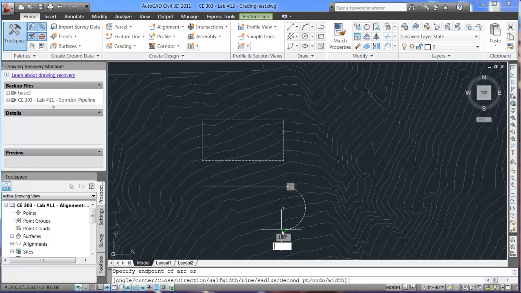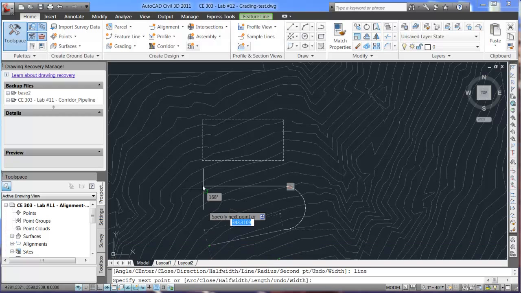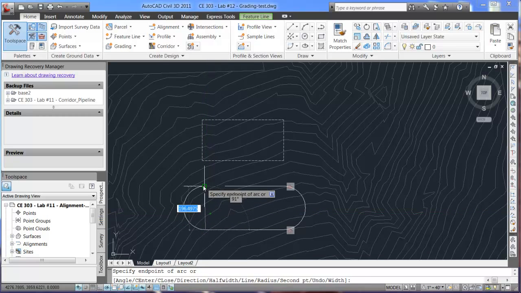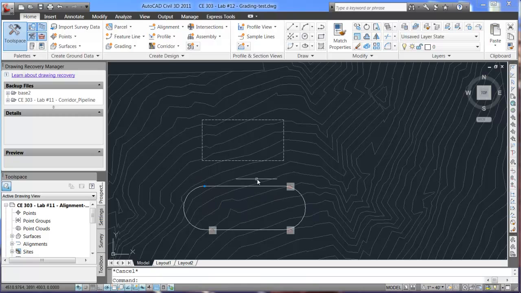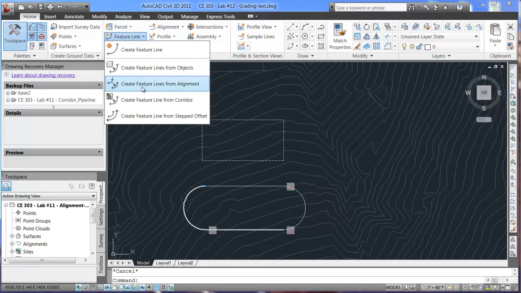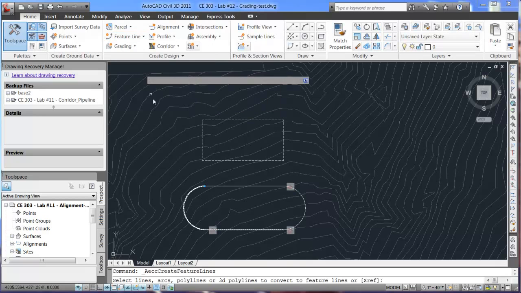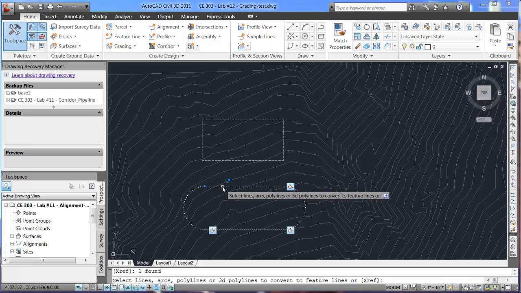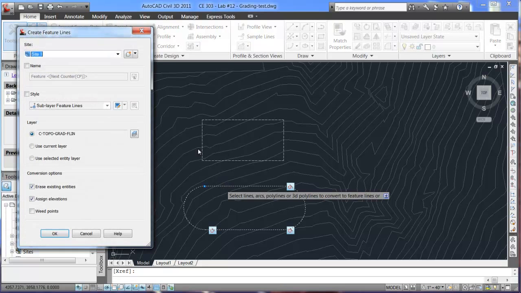Type any of the commands that are specified here down below. I'll just go back to line, and that will create this one, and then finally we'll go to arc and finish up at the end here. So this would be our object set. So we have the object with this pline, and now in order to create that into a feature line, I will go into create feature line from objects. Now when I select this, it selects the entire piece. Once that's selected, I hit enter, and it brings up this menu.